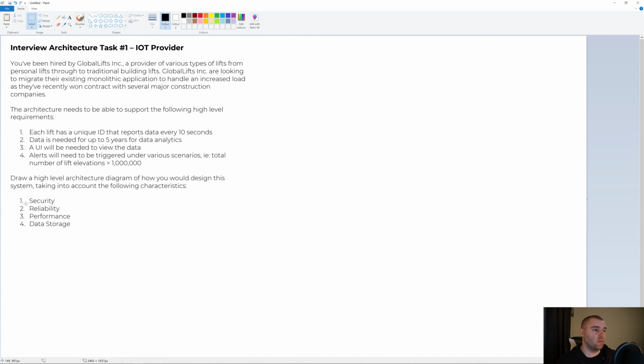Next thing to note is we've got data analytics for 5 years, and this is where it starts to get a little bit interesting, because we have lots of data that needs to be stored for a long period of time, and we also need to trigger alerts off of this data as well.